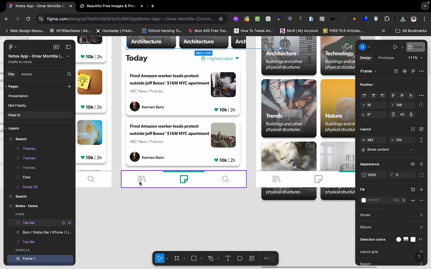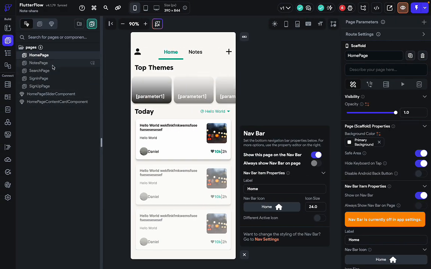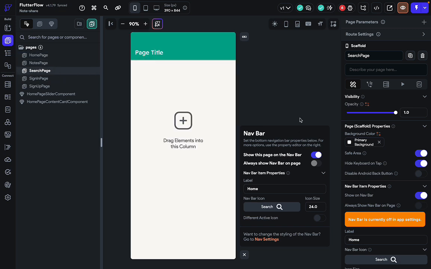We have a search page, and then we have another page which I don't know what. I'm just going to work it out. So the search page, let's go to the search page. This is the search page. So we also would need to enable this. It is showing navbar is currently off in the app settings.